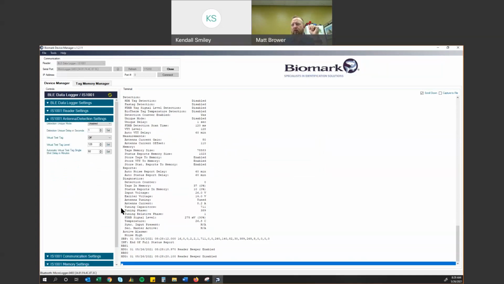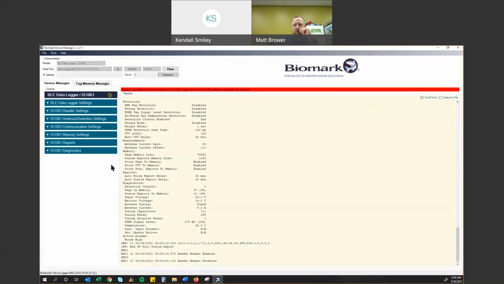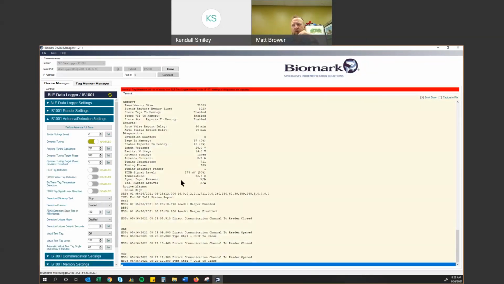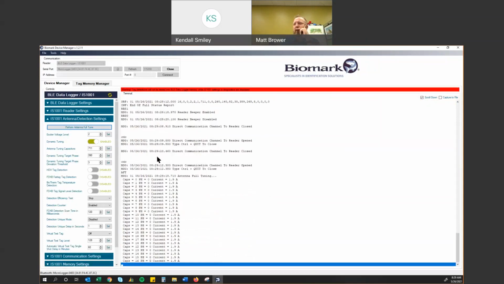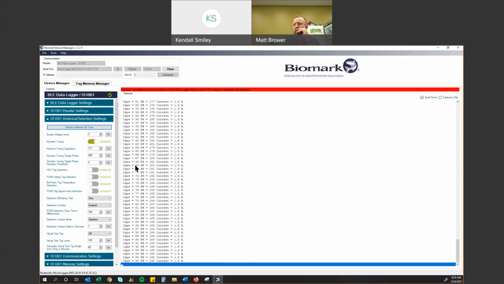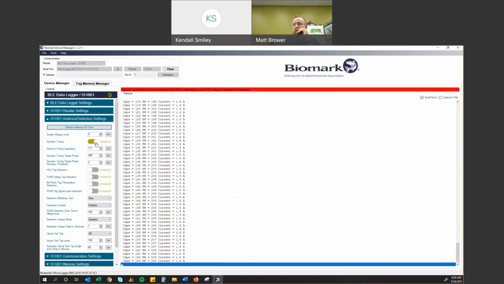And here is where we'll get into more of the diagnostics pieces and parts of it. And so you can do a full tune right here, and the thing's going to start running through all the different caps. You can basically turn off the dynamic tuning. I would not recommend that. This is going to be your auto tuning feature of the actual reader itself.